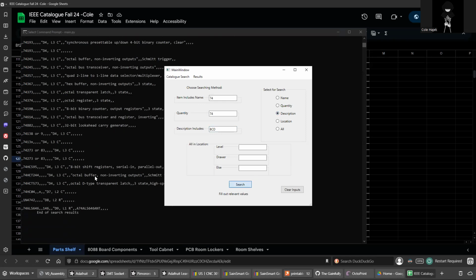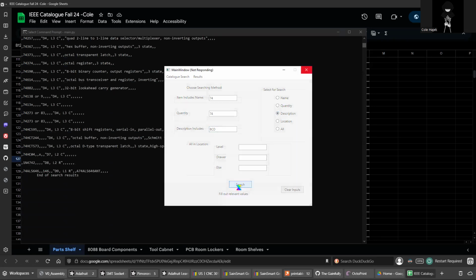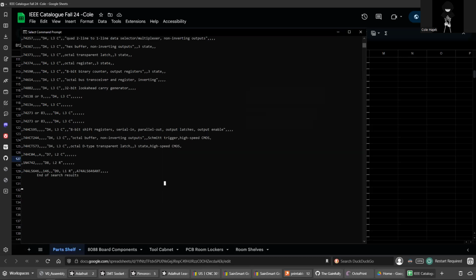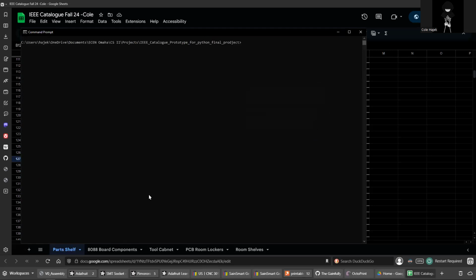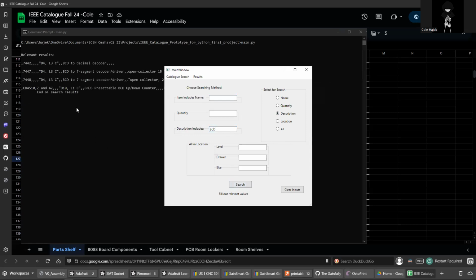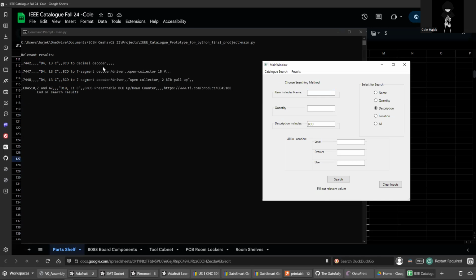And you can see one of the problems with this. Ooh, that's new. My program's crashed. That has never happened before. I wonder if that's from my clicking or something else. No. So let's clear the screen. Let's reopen that description. BCD. There we go. We get 4 results that have BCD in their description.